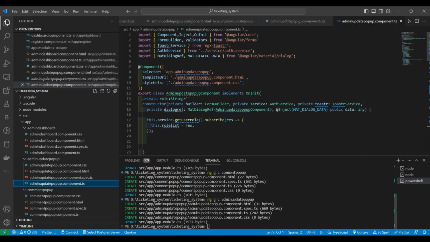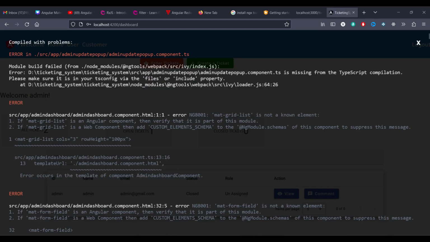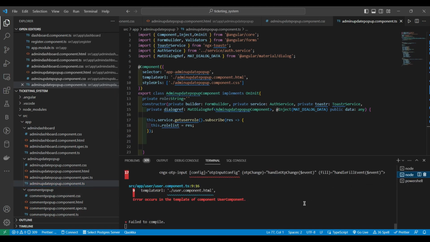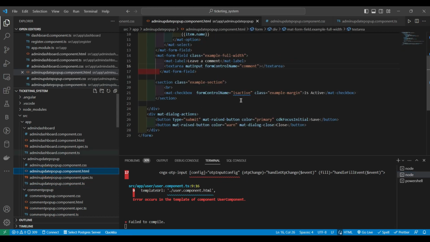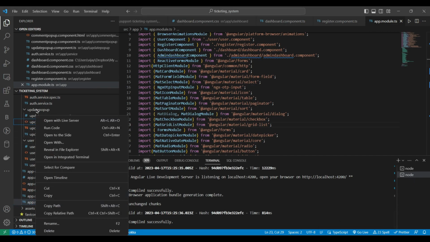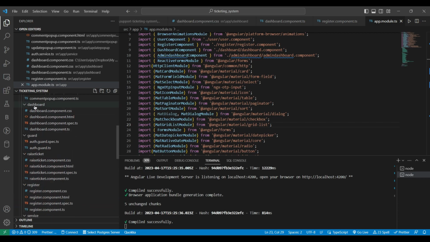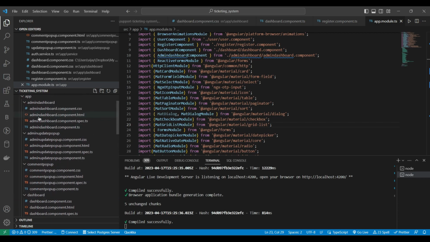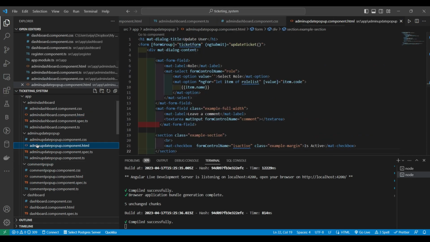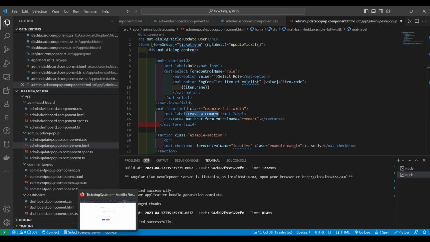The comment will help me to leave a comment. I have got this error. Let's see that. Okay, that's not an error. Since I changed a few things, it showed. So I'm done with the admin dashboard also. In admin update pop-up, I just have this one more thing, a text box for leaving a comment.